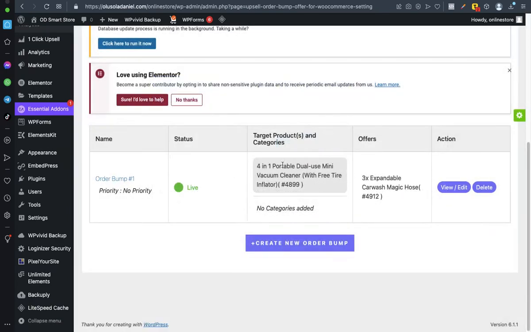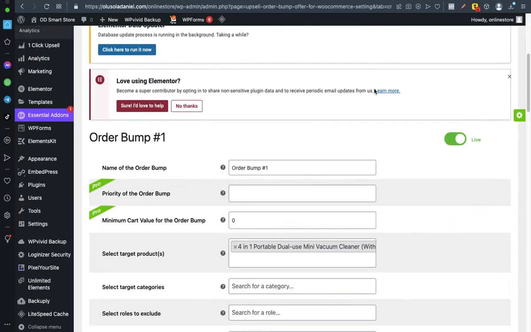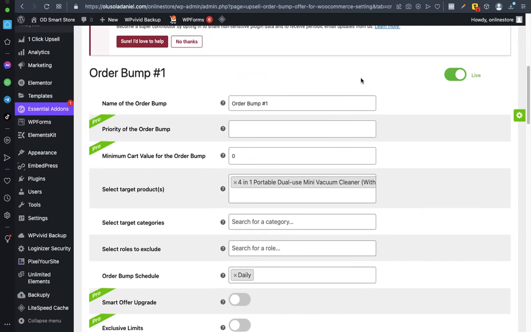You can always change it per product. You can come back to change it, but just follow the process first, guys. So in your own case, you'll be clicking on create new order bump. Once you click on it, it should open up a page like this. Now it's loading. It should open up a page like this where you start creating your order bump offer.